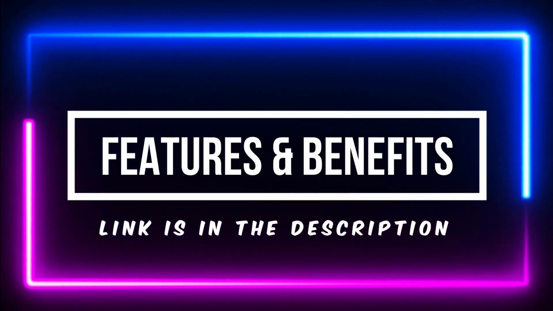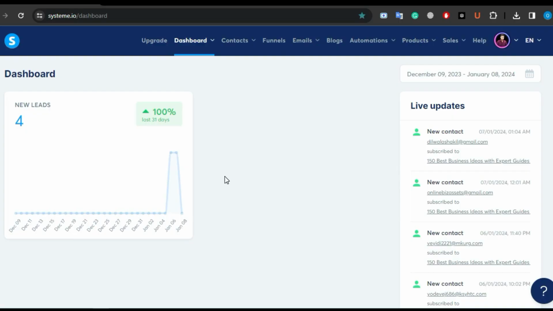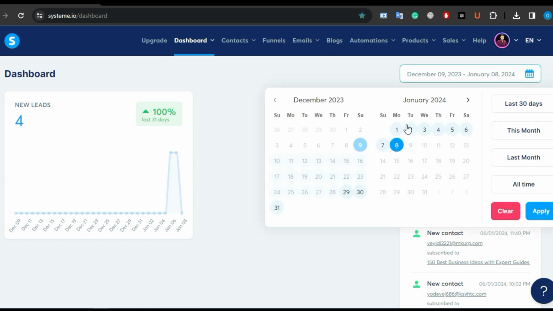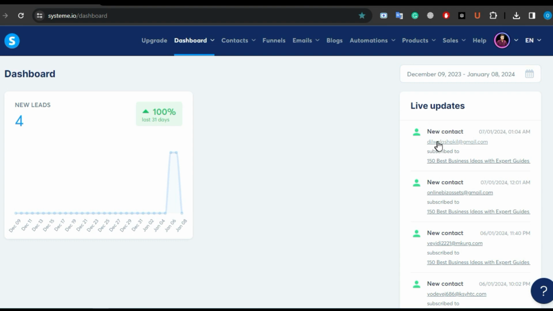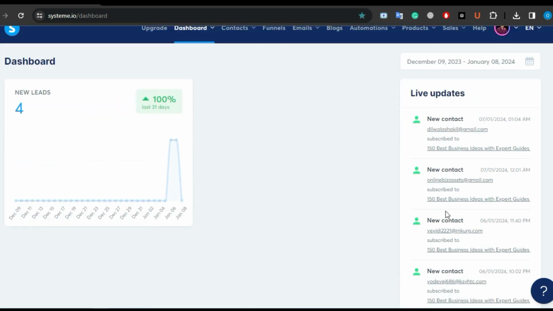Features and benefits. Number 1. Main dashboard. This is our main dashboard, which shows a chart of the total number of leads we have collected. Filtering by date makes it easy to find leads. These are the leads I have collected till now.